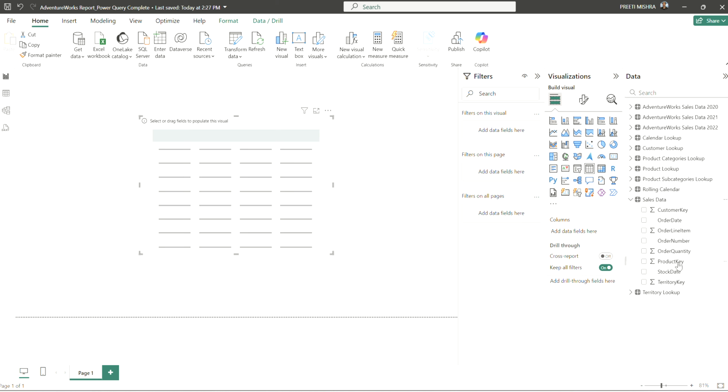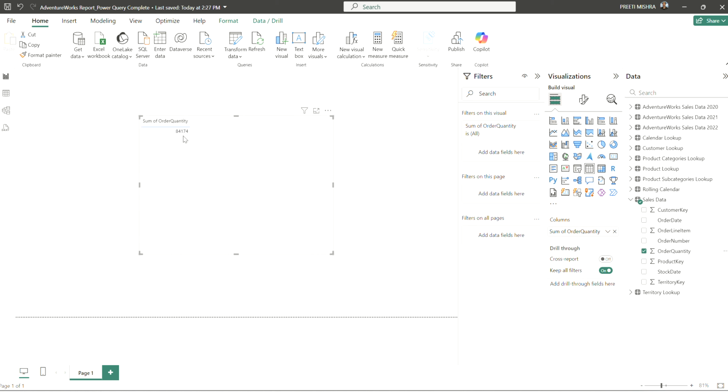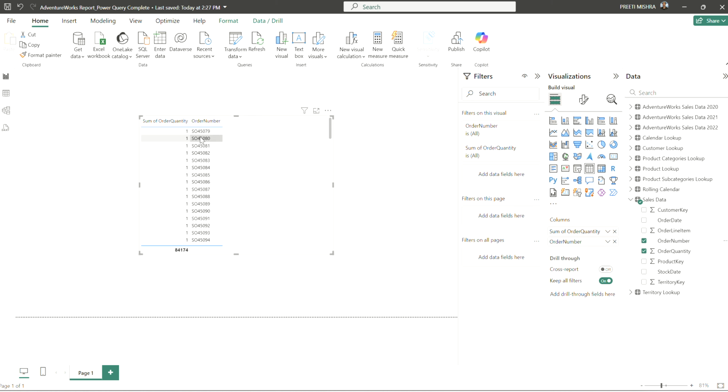Suppose from the sales data, I put the order quantity in as a column. The order quantity that it shows is 84,174, the total orders done in this sales data. Now suppose from the sales data, I drag and drop order number. As I drag and drop order number as one of the columns, it shows me, for different order numbers, what order quantity was placed. Let me reorder the columns so that it becomes more logical for us to see.